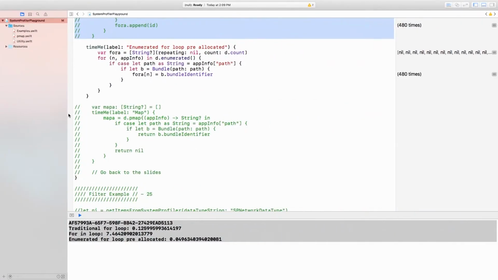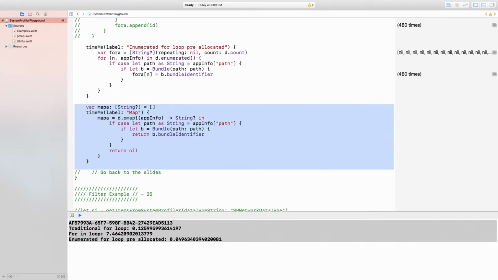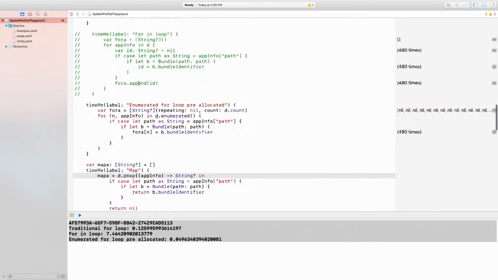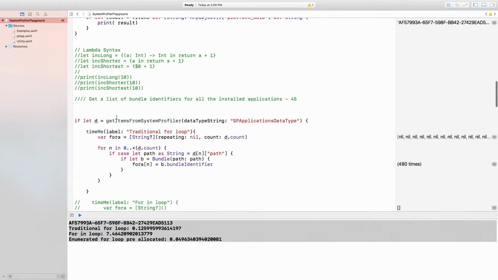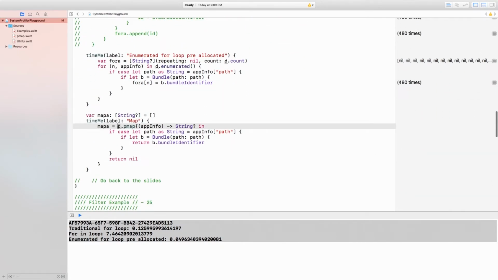So I just happen to have an example of that, doing the exact same thing as we've been doing right here. This is doing that same work, only this time, as you can see right here, I'm calling map on D, which is the array I got out of here. So I got the array of stuff out of get items from system profiler. So I'm mapping the values in D. Oh, that's the wrong one. Wait, get rid of that. That's a spoiler. Delete. There. Okay.